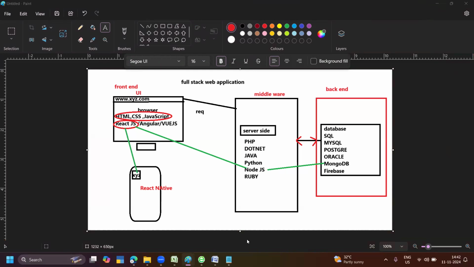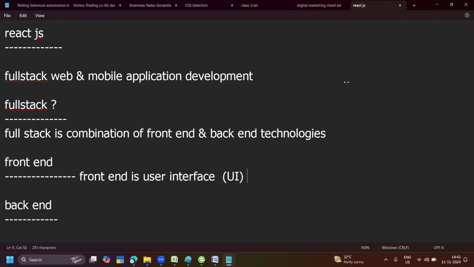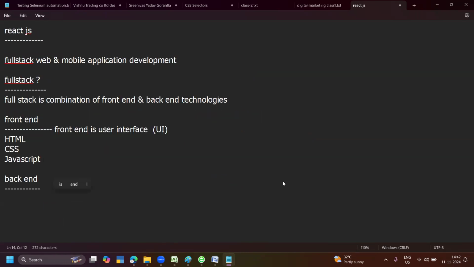Yes, exactly. So let me tell you, I'm trying to write in the notes here. In the front end, you are going to learn HTML, CSS, then JavaScript. On top of JavaScript, we are going to learn React.js. There are modern libraries available on top of JavaScript: one is React, one is Angular, one is Vue.js.